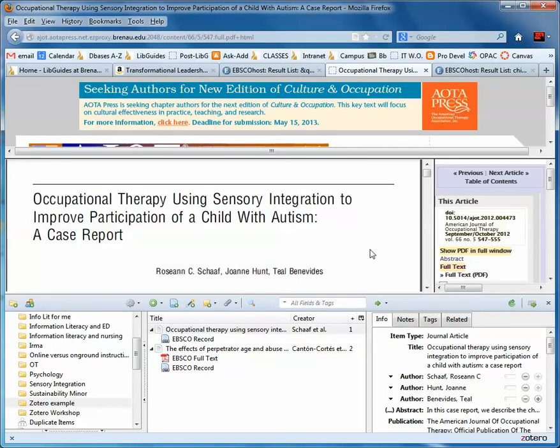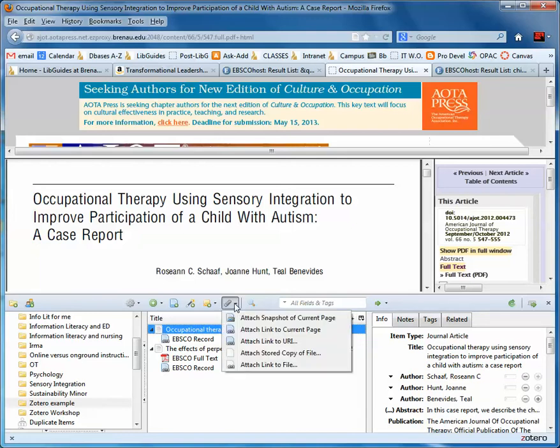So how do I get that into Zotero? The article that I'm interested in is highlighted. I go to my gray toolbar right across Zotero here and choose the paperclip icon to add an attachment to my file. I'm going to add a snapshot of the current page. Now the cool thing is that this snapshot of the current page is not just what I'm seeing on my screen. The snapshot of the current page is the whole article.